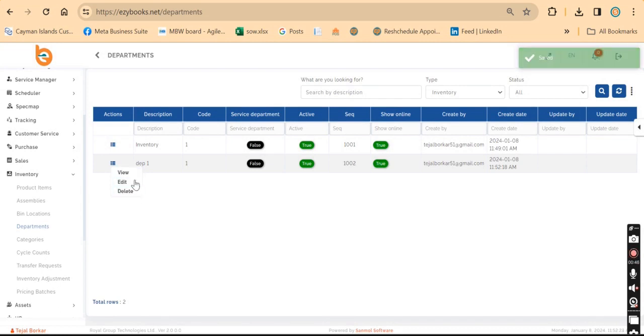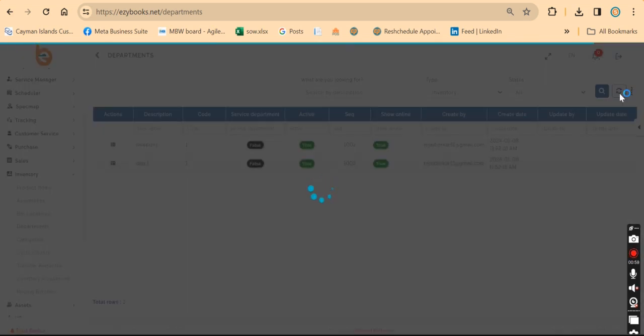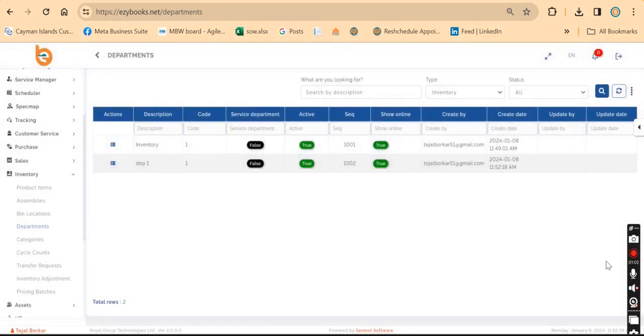You can view, edit, delete that department through these actions, and you can quick search your department in this filter, and you can refresh the search data using this refresh button.